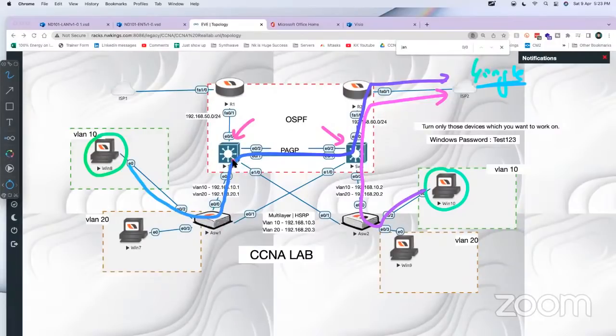Yes, sir. So we have even covered the topic called SVI. Why do we create SVI? What is the benefit of SVI? Okay, so right now there are multiple ways to configure inter-VLAN. Yes or no? So we can configure a multi-layer switch also.